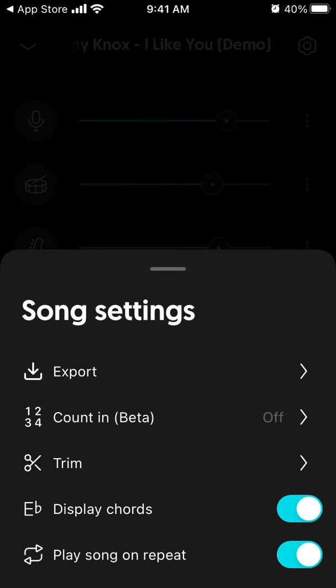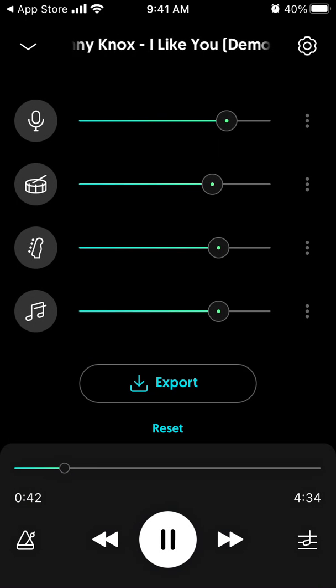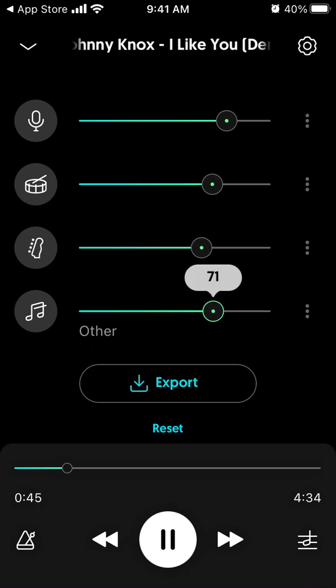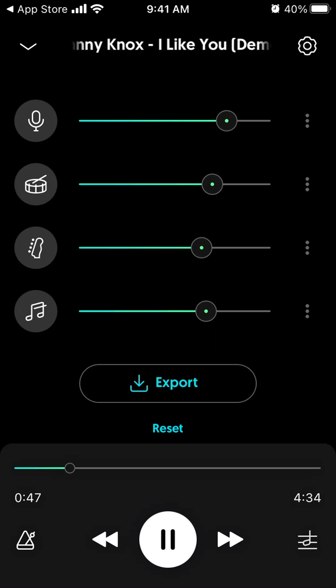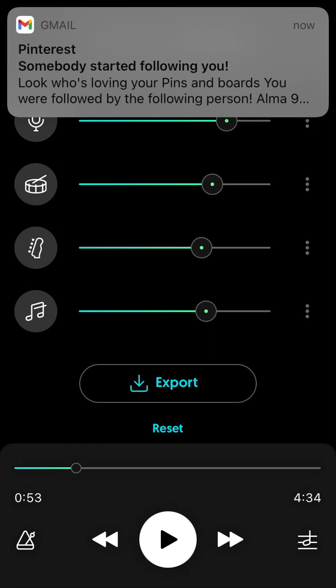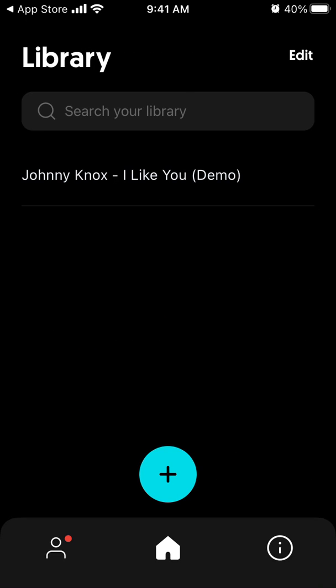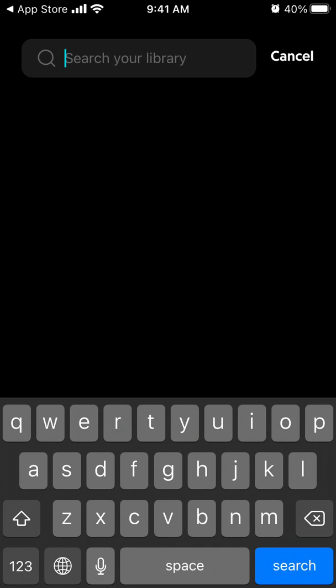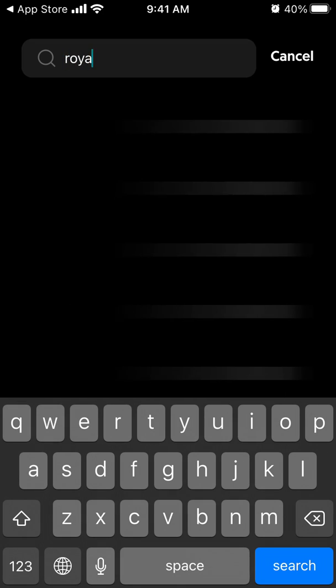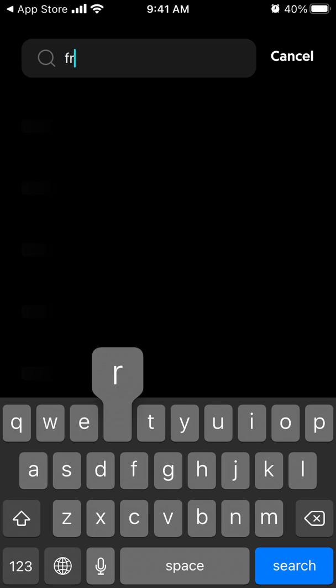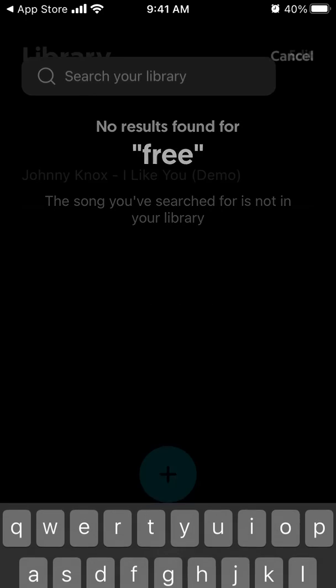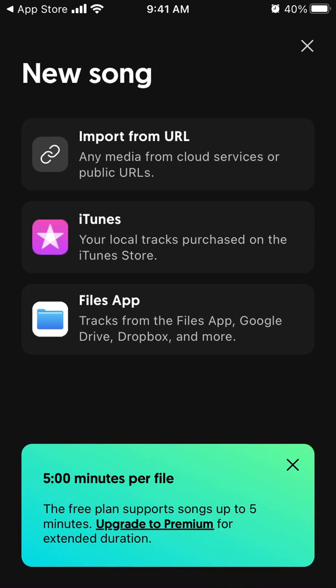And then, yeah, then you can just export, trim, display chords, remove bass or add more bass, other. Yeah, so that's absolutely amazing. You can also search my library. Or you can add a new song.